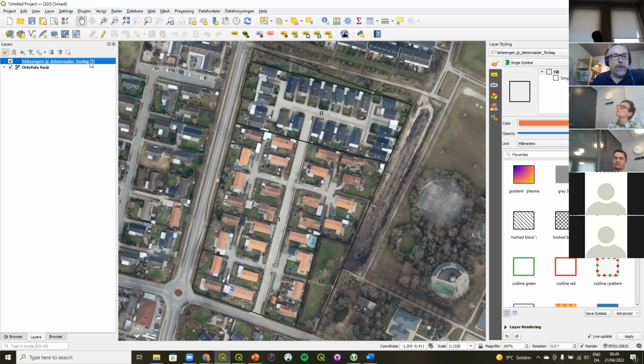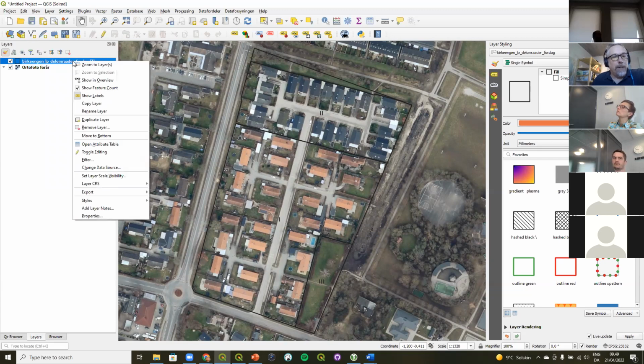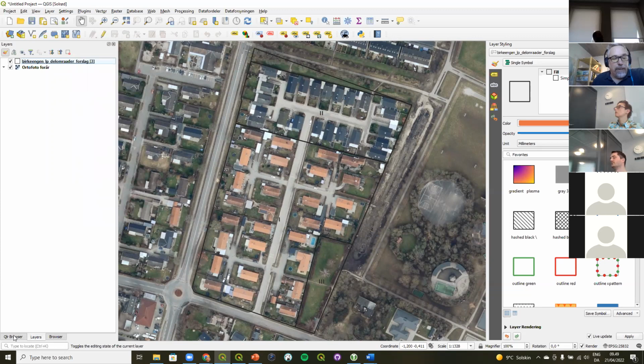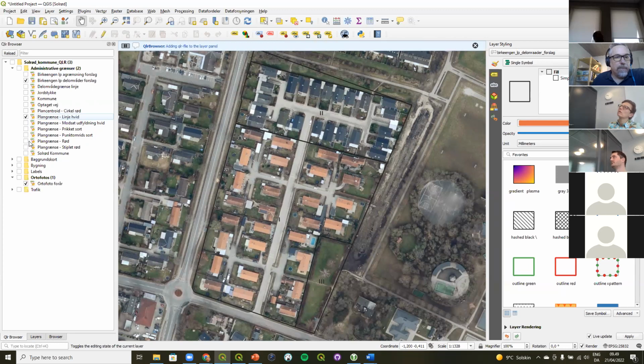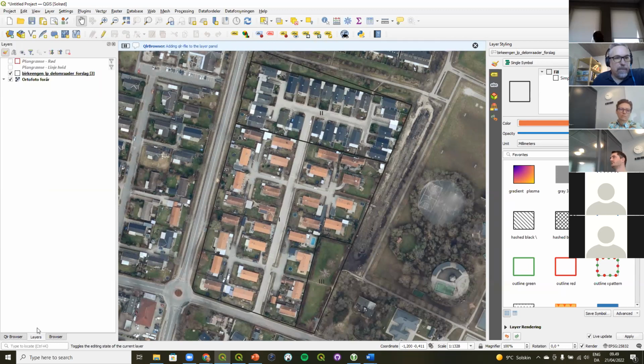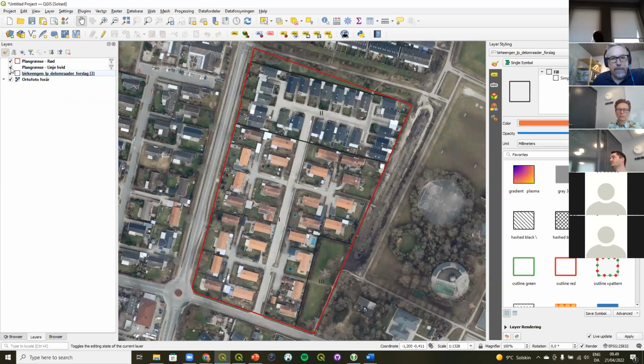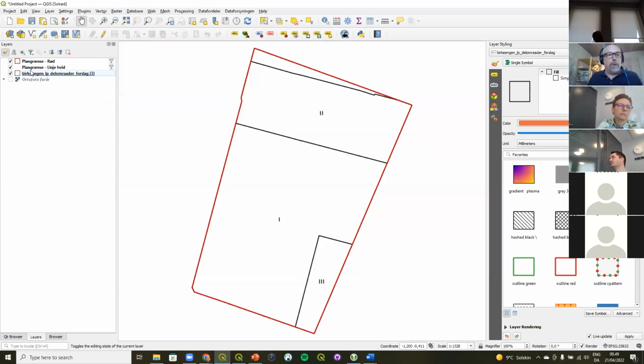Show feature count, the number of features in the layer will be shown in the layer name. And then you can get into the layer properties. And next week, or next class, we'll get into how to export layers. There's an export option here too. But you can see it's very easy to just toggle layers off and on with this QLR browser. And then the layers appear in your map canvas.